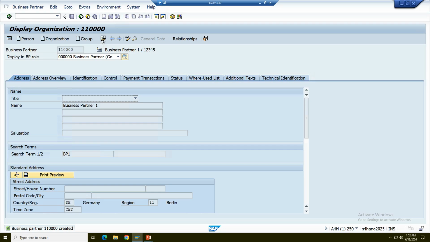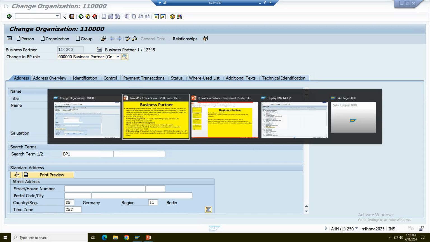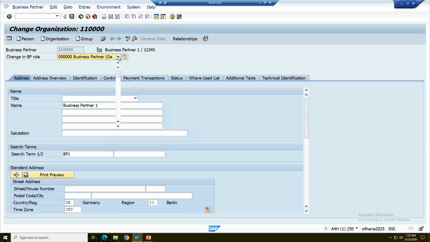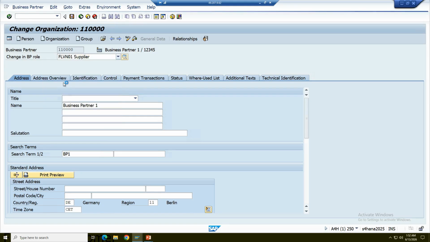Now just copy this, and we have to go to edit. Which role do we have to choose? First we'll create FI vendor data. What role do we have to choose? If you go here, what is the role? General data we have created using BP role 000000. Now we'll create vendor data, that is purchasing organization data, using the FLVN01 BP role. Can you see supplier? Vendor or supplier, both are the same.